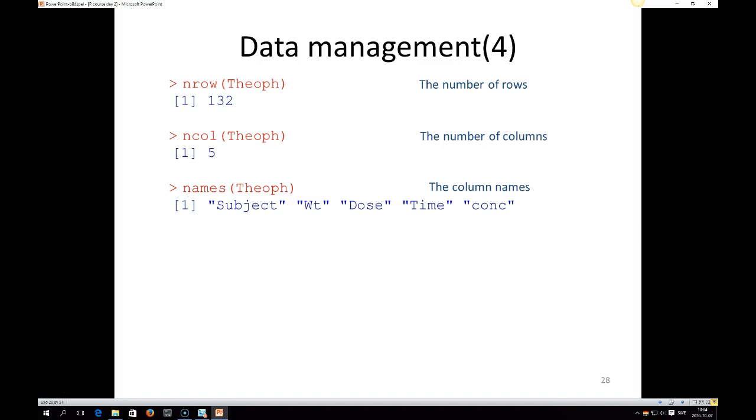The function nrow will give you the number of rows, and in this case it's 132 rows in the dataset Theoph. And ncol gives you the number of the columns. And if you write names Theoph, you will get the column names in this dataset. And this is really useful when you write your code to look at the column names. What was the name of that column again?